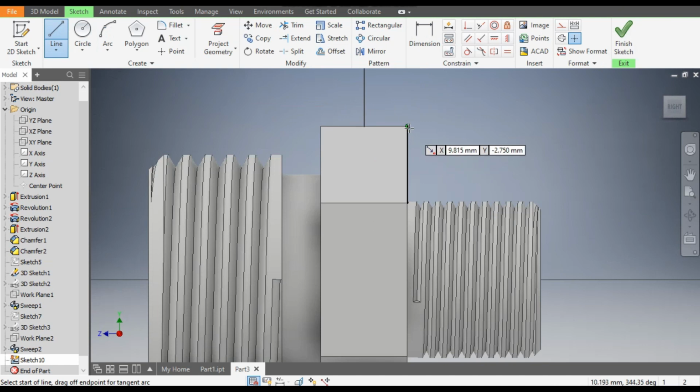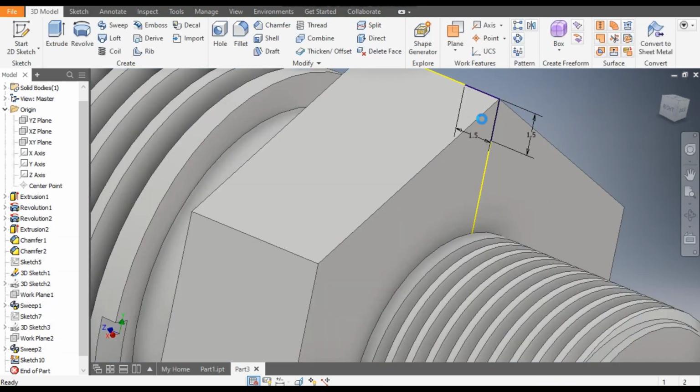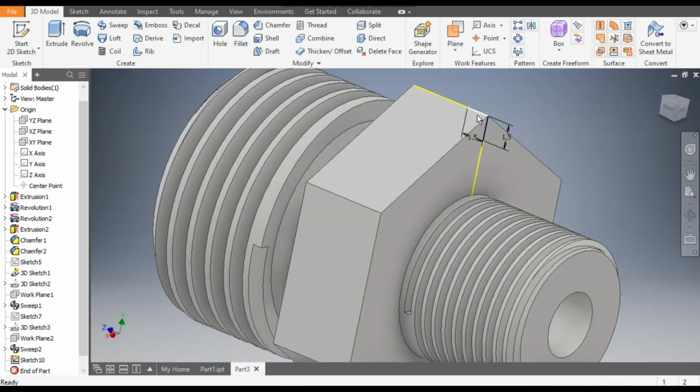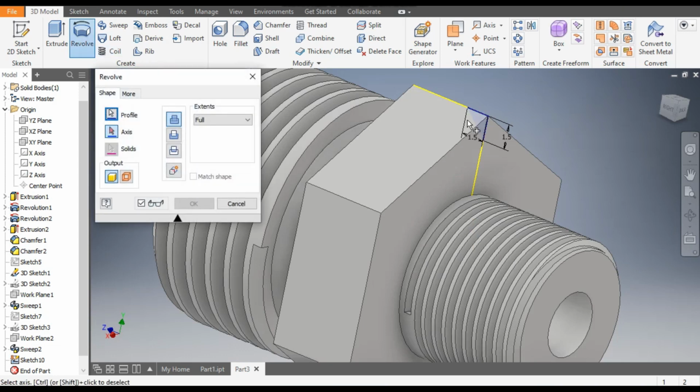Here make a line. From this point, make a line of dimension 1.5, escape. Similarly, go to line command and make a horizontal line of dimension 1.5. Okay, escape. Now go to line and join both endpoints. Escape. Now finish sketch. So a triangular profile will be made here. Okay. Now go to revolve command.